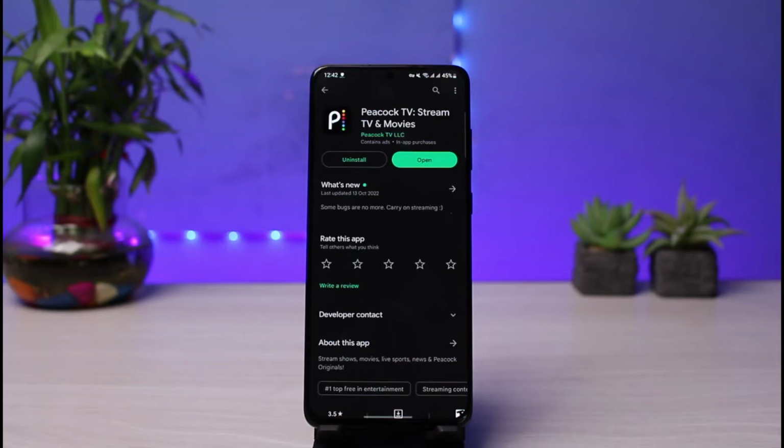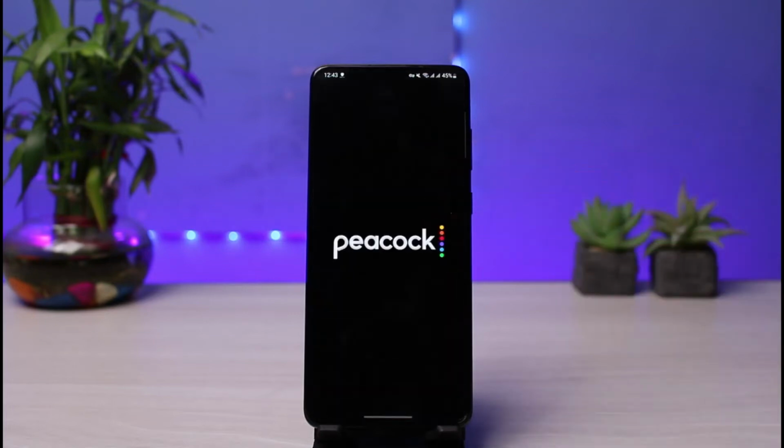In my case, I have already downloaded and installed it before. If you're on iOS, generally you would need to also enter your Apple ID password in order to verify and then download it. Now once you've downloaded the Peacock TV application, we're going to simply open it up and we'll move on to the login process. So let's wait until the Peacock TV application has been successfully loaded.